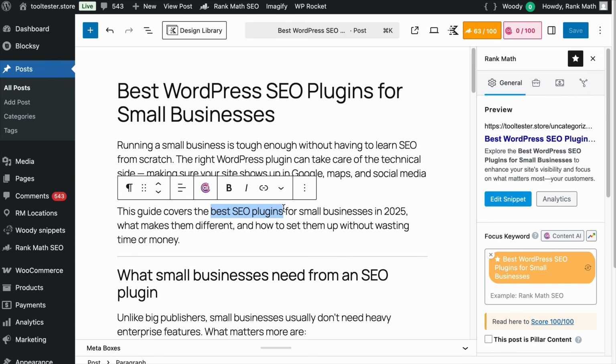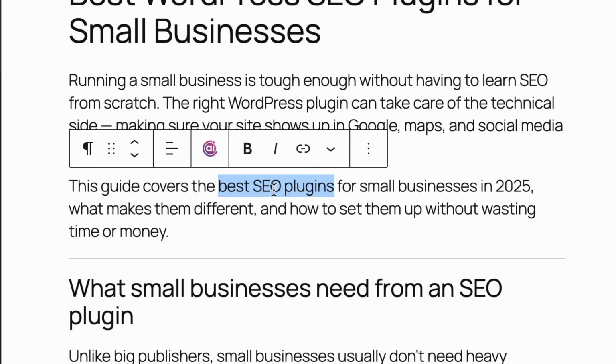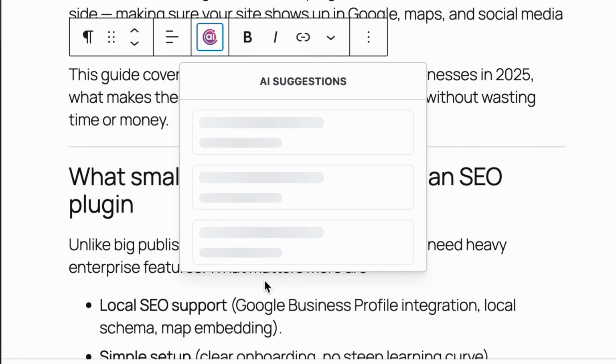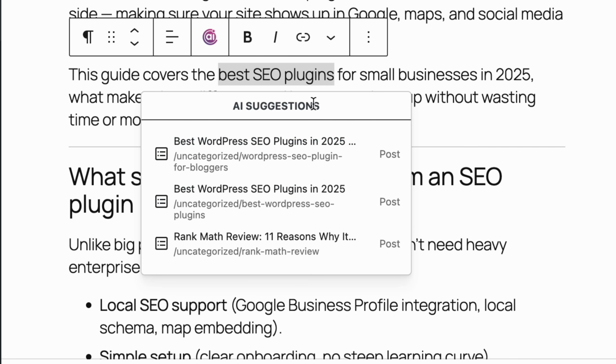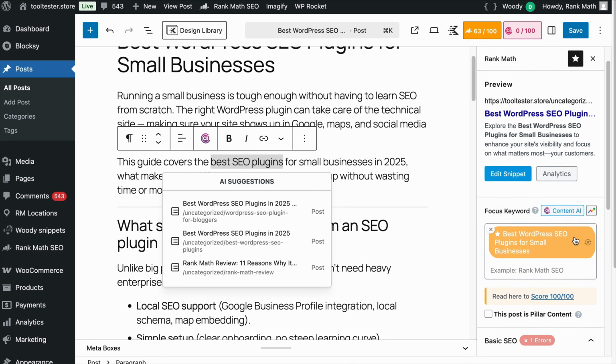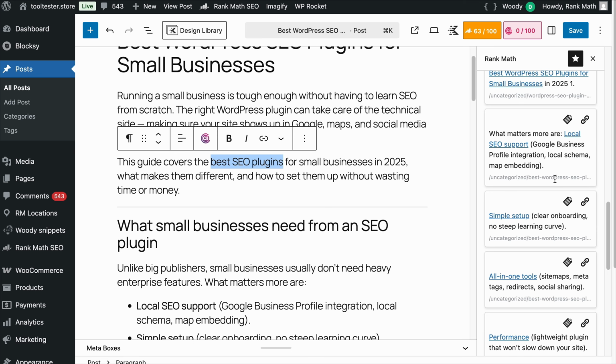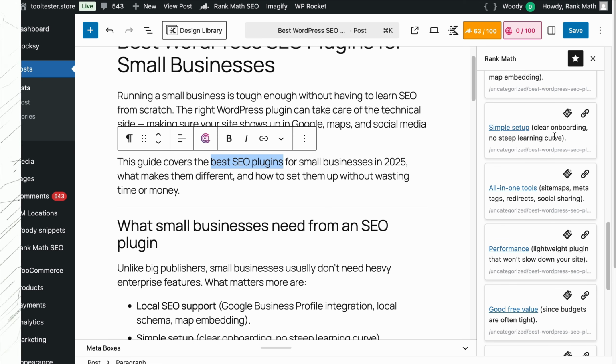If you are not sure which page on your website this anchor text should link to, you can highlight the anchor text, click on this, and select Generate Link. RankMath's AI Link Genius will find the right page for you. You can also have AI Link Genius read your content and suggest relevant internal links to add with the right anchor text. For more tips on how to optimize your pages for LLM SEO, you can check out this video right here.